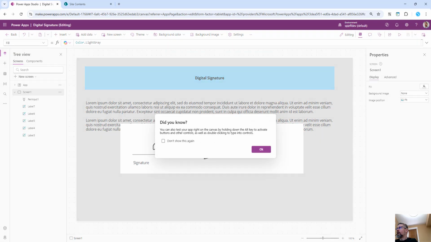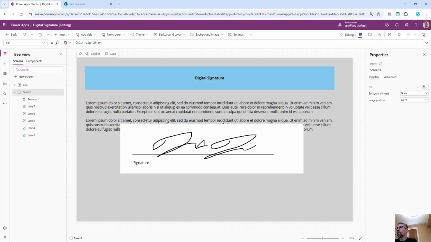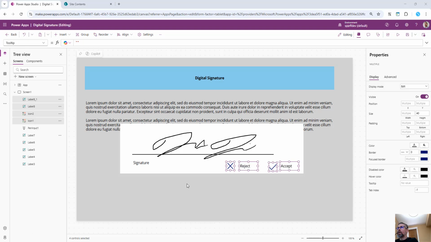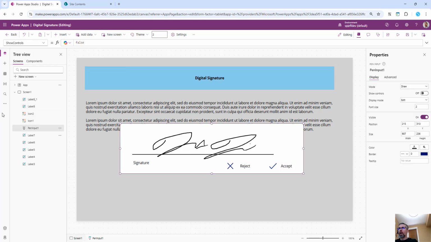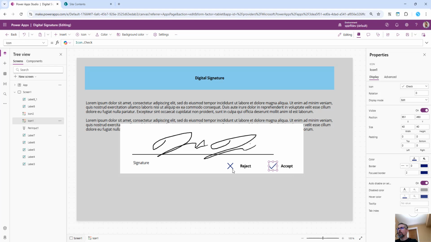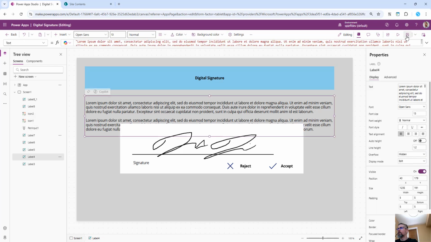And we want to add some different buttons to be able to reset or to keep our signature. And what we're going to do with that is go ahead and insert some icons. So here we've added a couple of icons, accept, reject. We're going to align those, make sure everything's all lined up. And probably grab these labels and give them a little bit heavier font. We'll take the font face to bold. We've got the accept, reject icons, our signature itself, save our work.